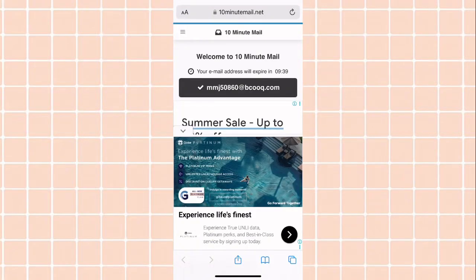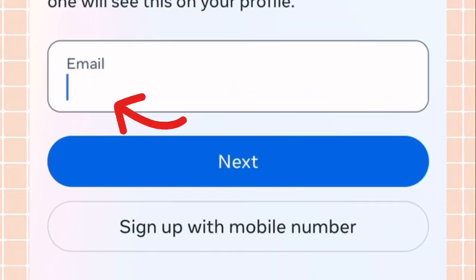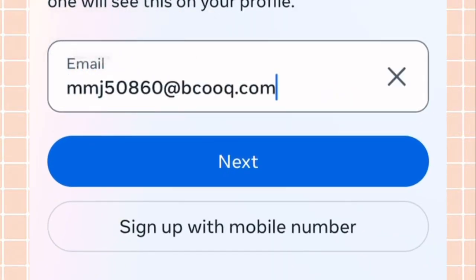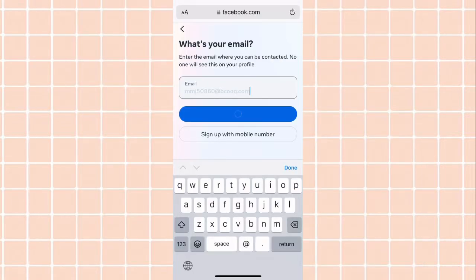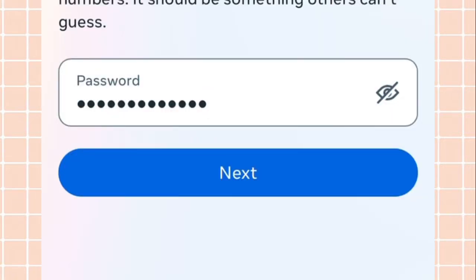If you're done clicking, go back to the Facebook tab. Now long press this and click paste. Then click this next button. Now put your RP account Facebook password. Then click next.